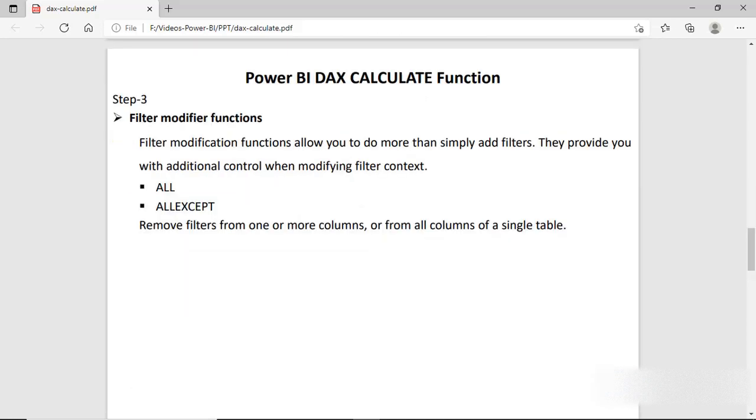Now we talk about the filter modify functions, and you can use these functions for changing the behavior of the filters. Suppose you want to remove the filters from the table or from a particular column of that table, then you can use these functions. Or suppose you have many filters and you want to remove some filters and keep the other ones, then you can use these functions, ALL and ALLEXCEPT.